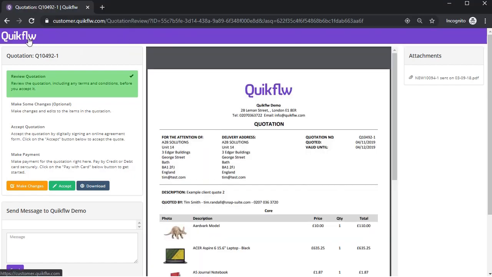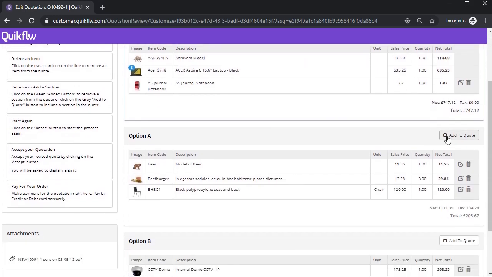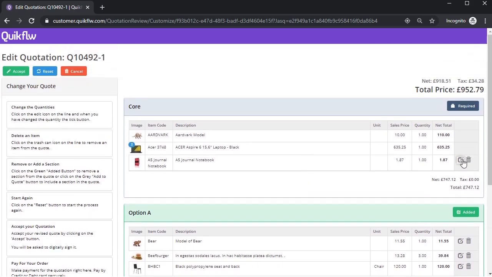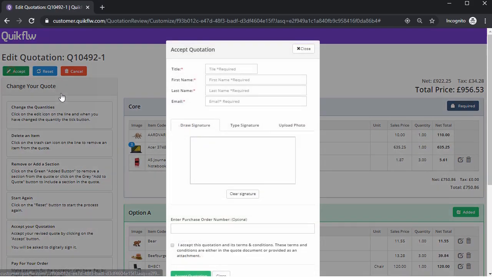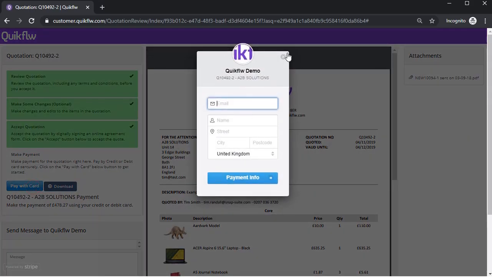So they'll see your logo and your color here. If they want to make a change to the quote, they'll click on make changes. They can then add items to the quote. So they're going to select option A and they're going to edit this and make a change to the quantity. If they want to start again, they can click on reset, or they can just click on accept. Optionally, they can pay with a card if you've got Stripe set up.